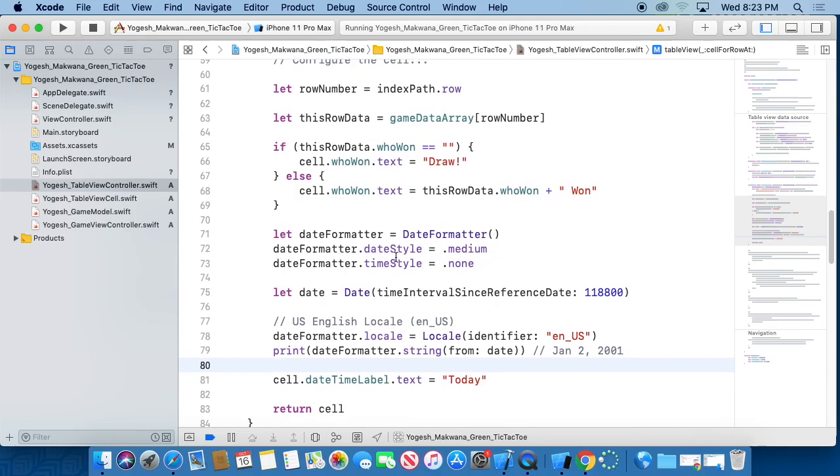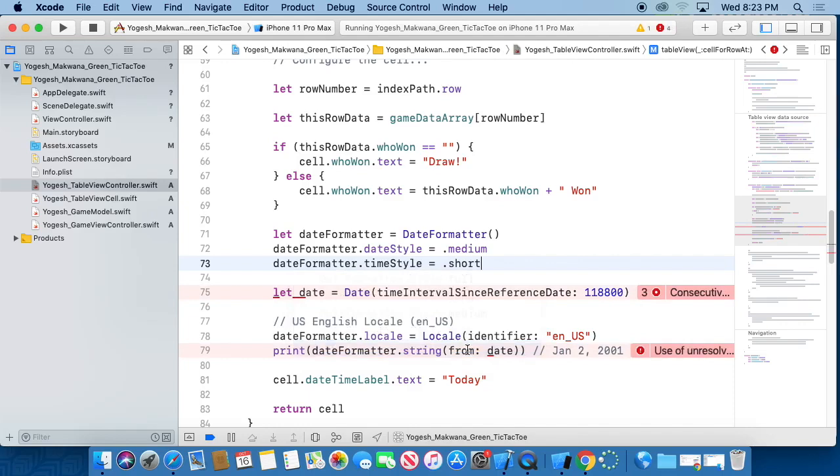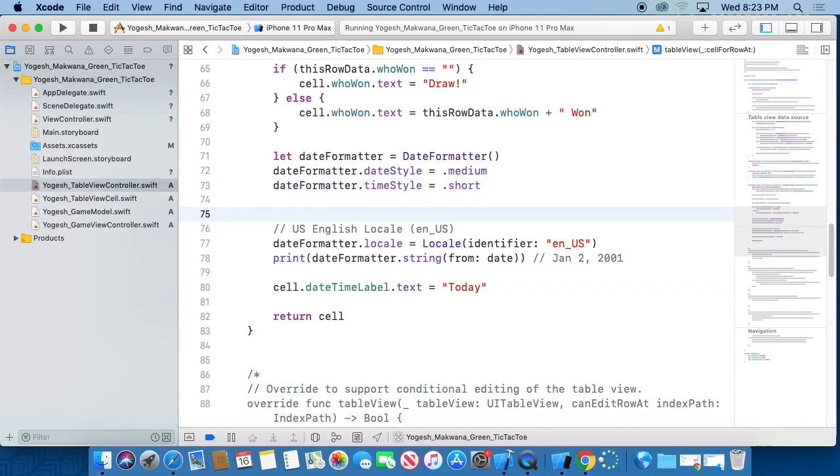Now we have got date formatter, date style medium, time style none. Let's say we want to display a time. So instead of none, we can choose short. This code is specific for this date. We don't care about this date, we'll just delete it. We'll put our own date.